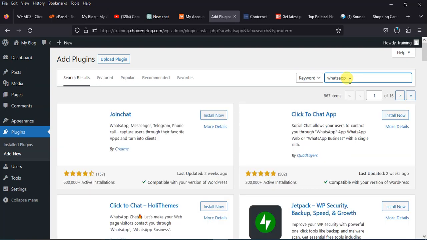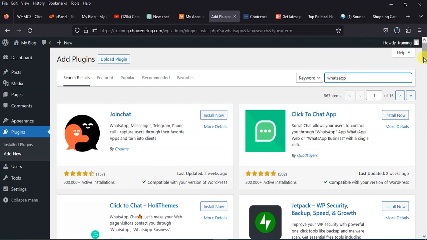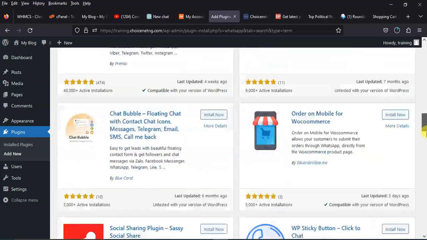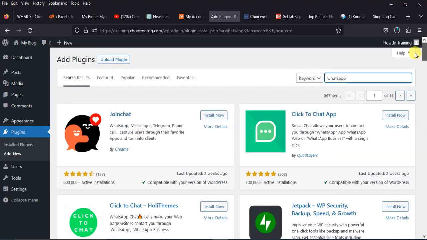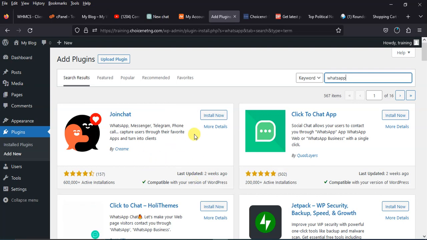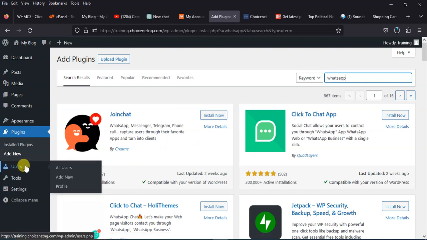So you can see there are hundreds of them that you can actually use. You can actually use all this for your work. So that is what plugins are. Anything you want to add to extend the functionality of your website, you do that using the plugin.